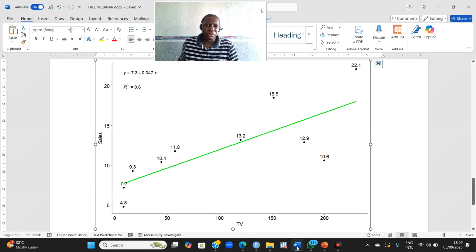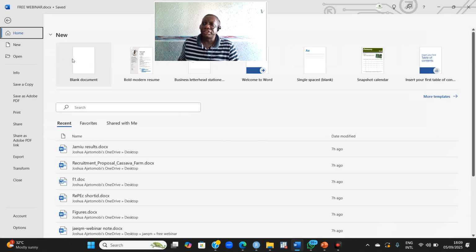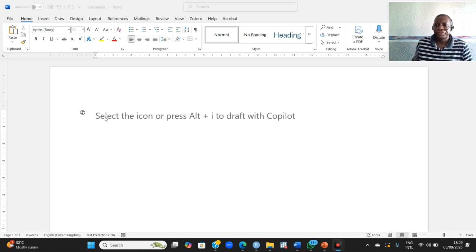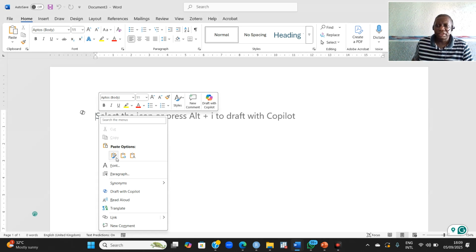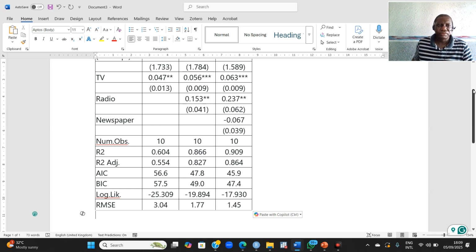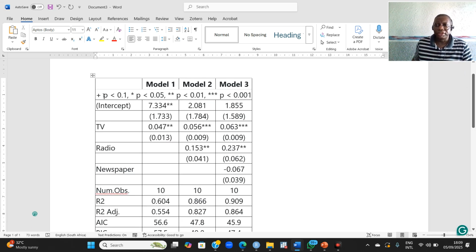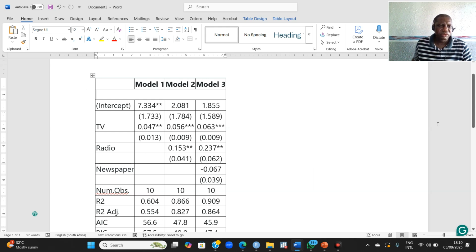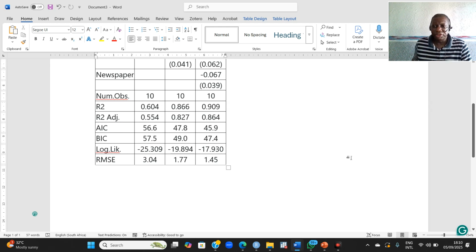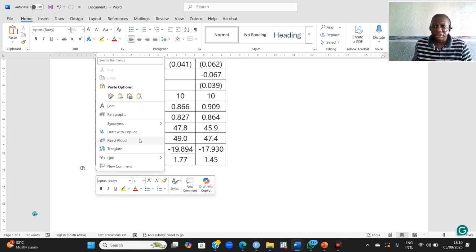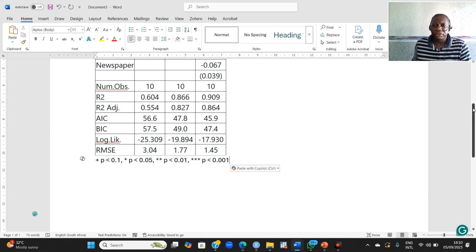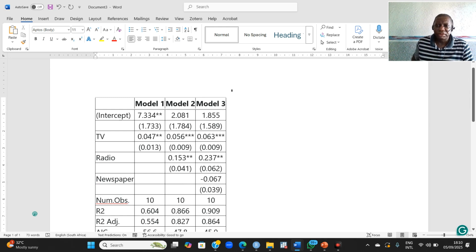Then take it to your Microsoft Word. So let's go back to Microsoft Word. Paste. Beautiful. So here are the results. Let me move this out of this place. Cut. Good. And let me move it to the bottom of, yeah, so paste. Good.